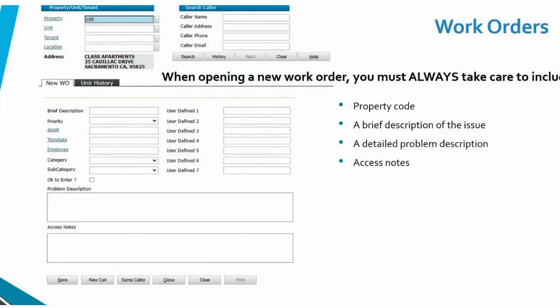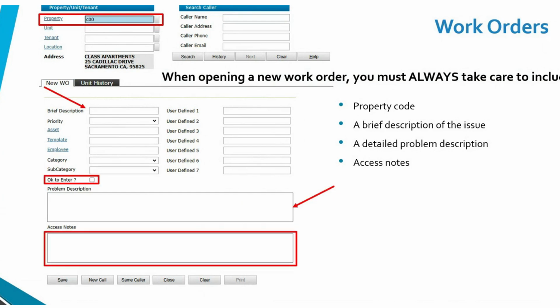When opening a new work order, you must take care to include the following items: property code, a brief description of the issue which will be used like a title when pulling any work order reports, a detailed problem description to ensure that the exact issue is recorded and addressed properly, and access notes. This is where you will let maintenance know what procedures to follow when accessing the issue.